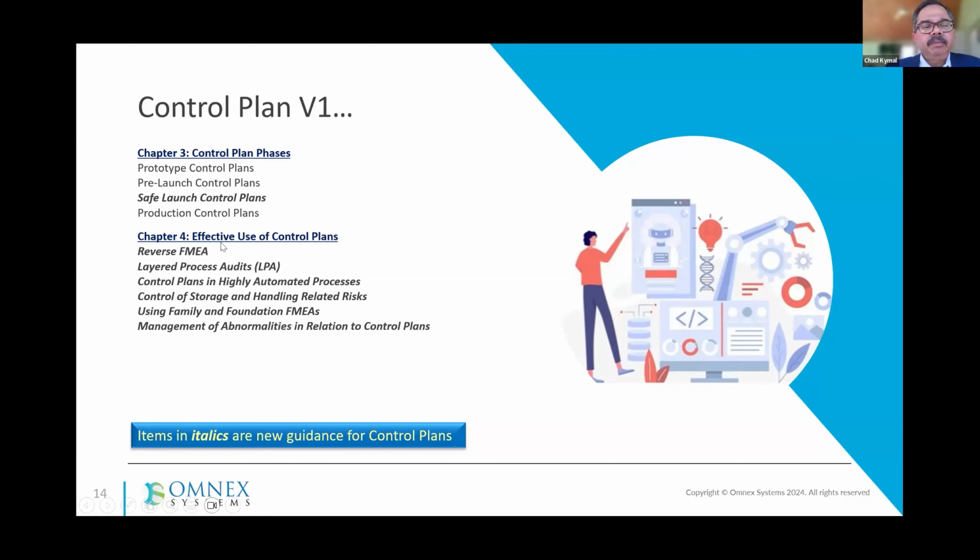And you can see here the reverse FMEA. We have a webinar on reverse FMEA that Mike Down did, and we have a whole class on this, layered process audits. What do you do? How are control plans done in highly automated processes, and so on? And something very near and dear to me, the family and foundation FMEAs that I helped get into the standards, the ISO TS 16949, many years ago.